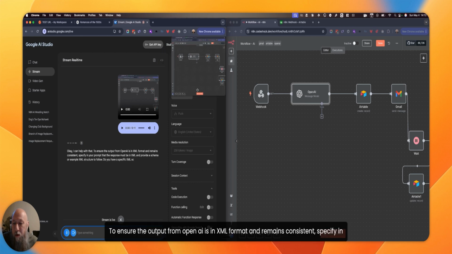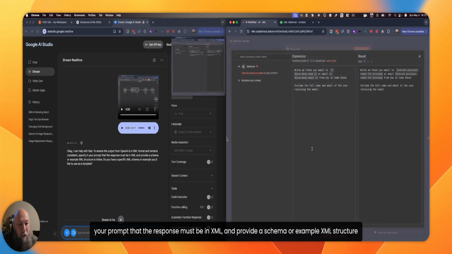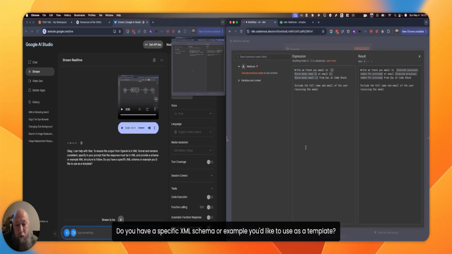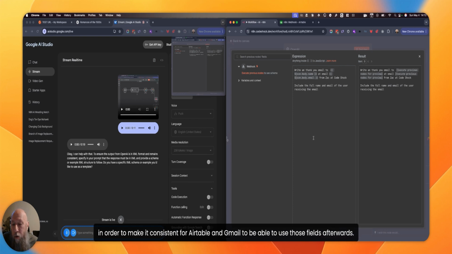To ensure the output from OpenAI is in XML format and remains consistent, specify in your prompt that the response must be in XML and provide a schema or example XML structure to follow. Do you have a specific XML schema or example you'd like to use as a template? No, I don't, and I don't know how to write XML. I just read that that's the best solution in order to make it consistent for Airtable and Gmail to be able to use those fields afterwards.